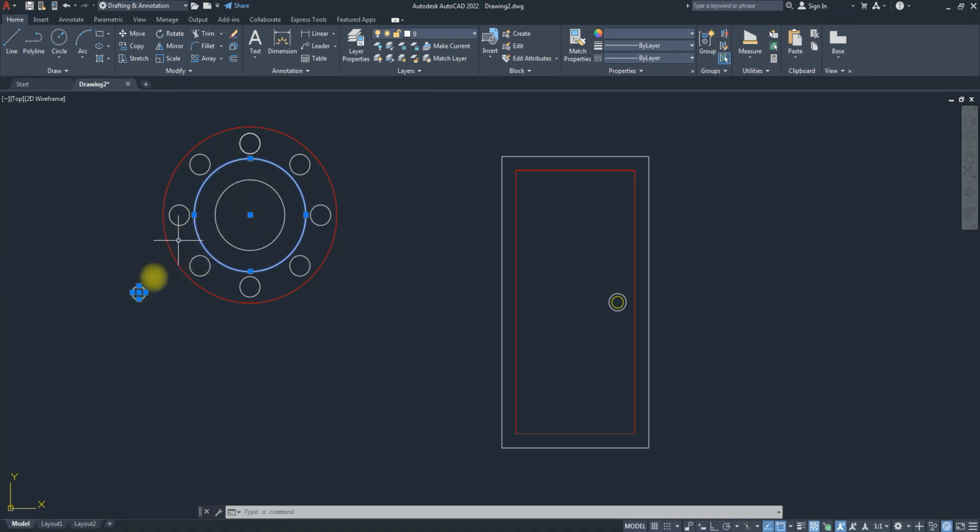So I want these two guys to be in layer 001. And let's look at quick select, how to work with quick select.